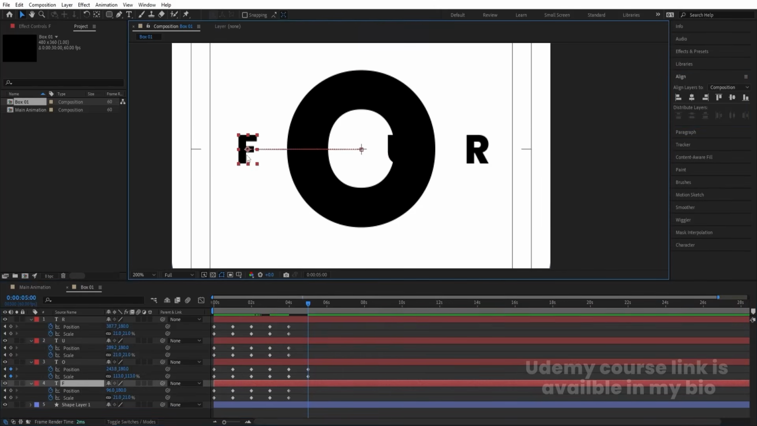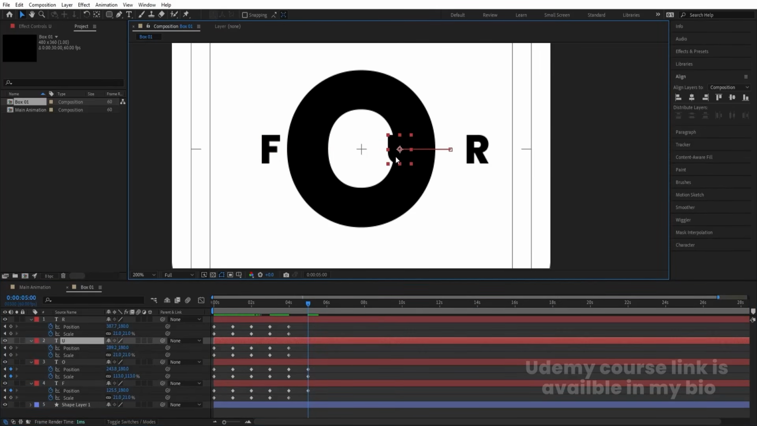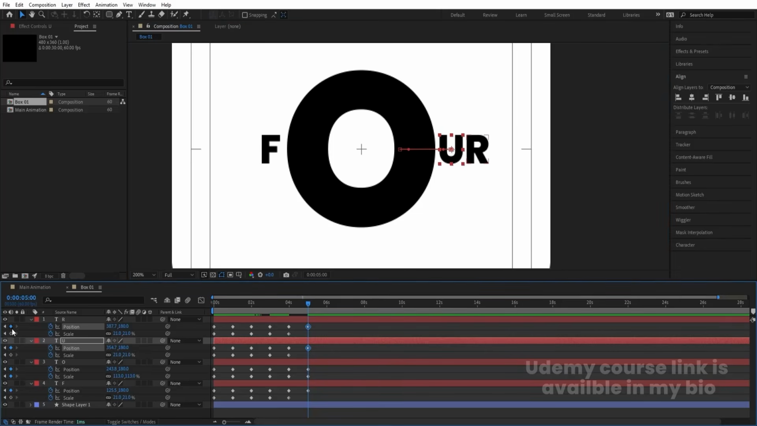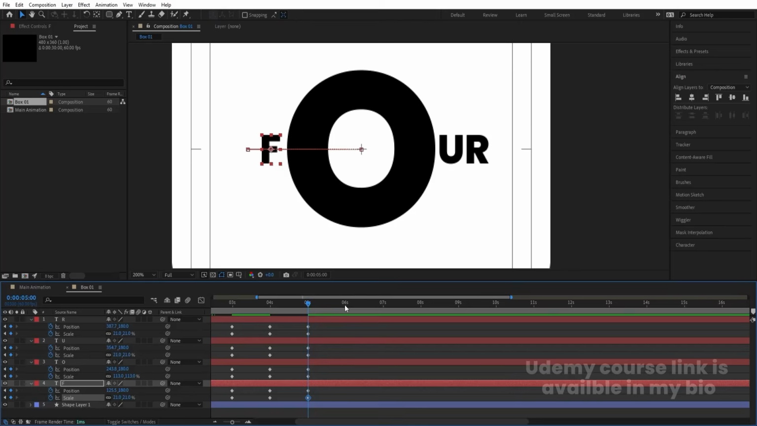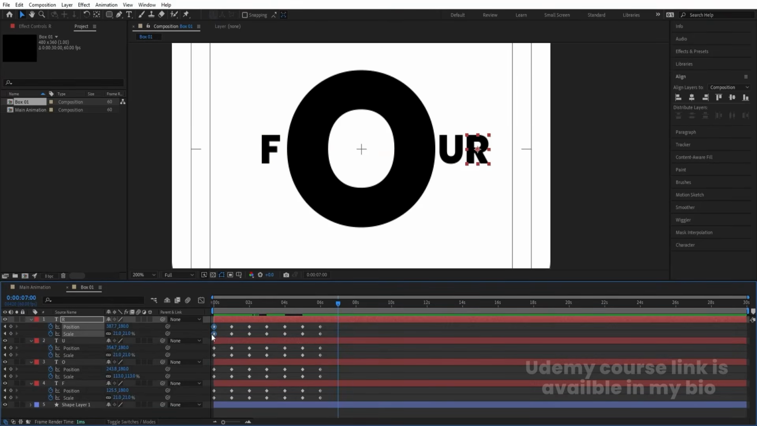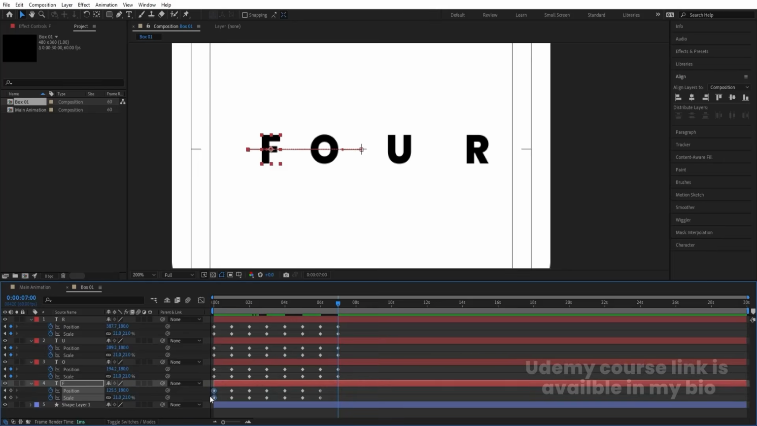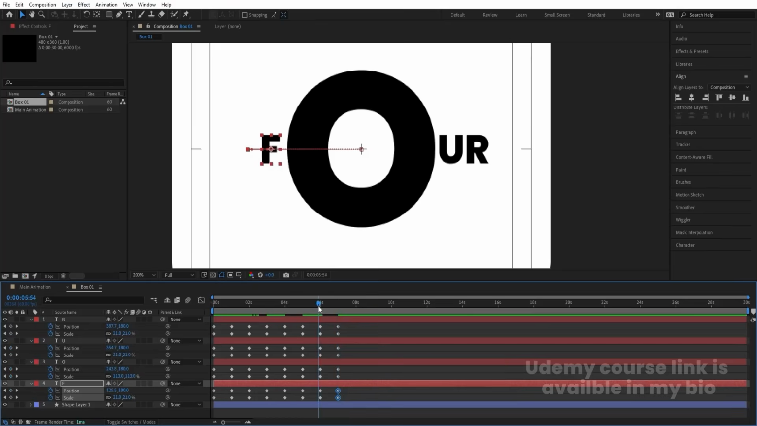This time I'm going to select this F and I'll move this over here. I'll select this U and I'll move this over here near the R. Similarly, make sure to create keyframe on each and every part. Take a gap of 1 second, create keyframes, go to around 7 seconds, and again we'll copy the first keyframe. So hit Ctrl C, Ctrl V, Ctrl C, Ctrl V, Ctrl C, Ctrl V.